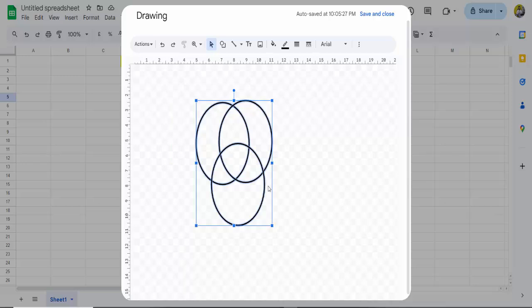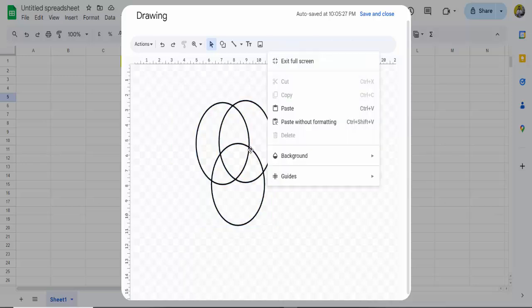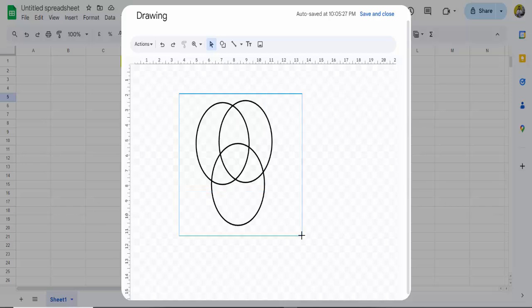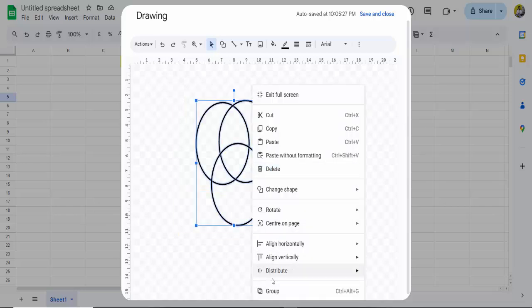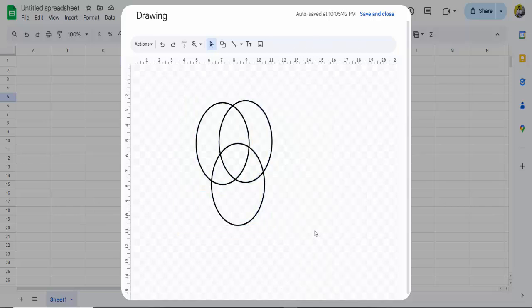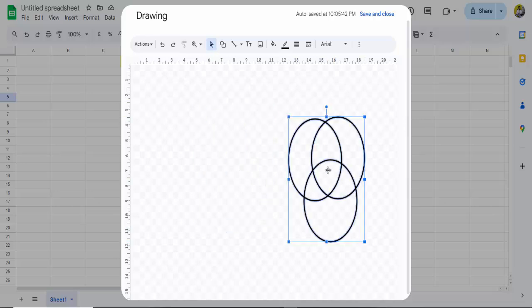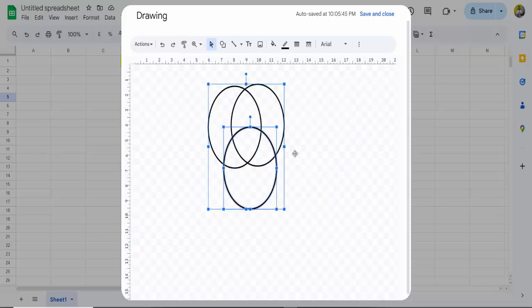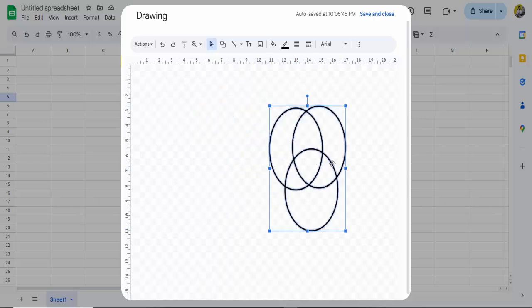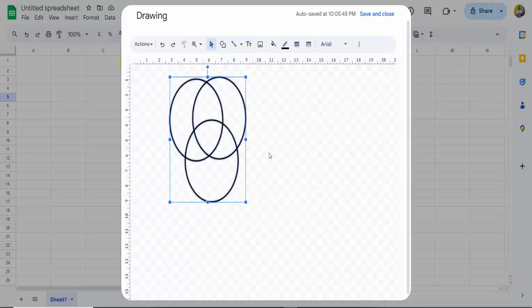Now click the mouse right button option. Then select the mouse right button. Now click the group option. That's it. Then move the shapes as a group shape.